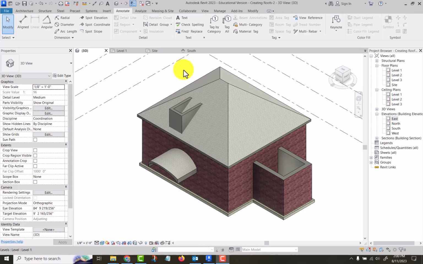Okay, last video for this week, with the exception of the in-class assignment. I wanted to talk to you about three little annotation commands here: the spot elevation, spot coordinate, and spot slope. And these can be used in multiple views, okay?